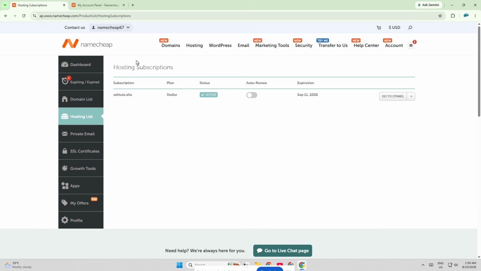You can reach support through the live chat option on the Namecheap website or by email if that is the available method for your account or service. When you contact support, explain that you want to move your hosting to a new Namecheap account and provide the username for the destination account. Support can tell you whether the hosting plan can be transferred and what steps are required.